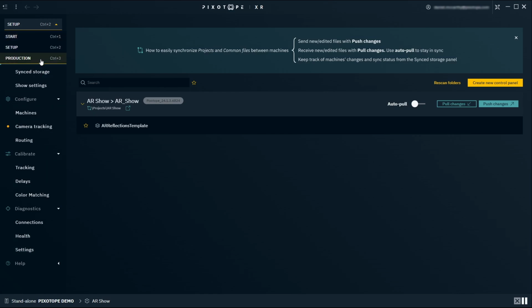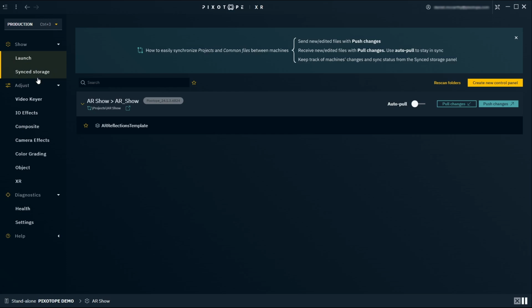The Production view is meant for the day-to-day operations. Here you can launch levels and control panels, make adjustments to your levels such as compositing and color grading, and manipulate any object in your level. Now that we have an overview of the user interface, let's head back to the Start view.